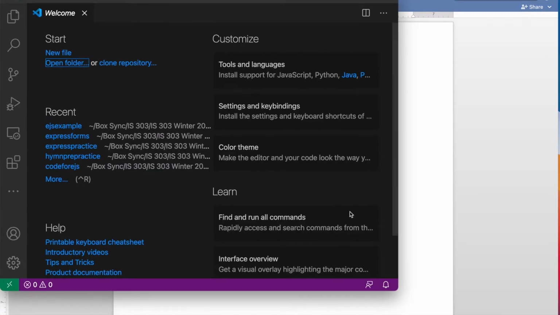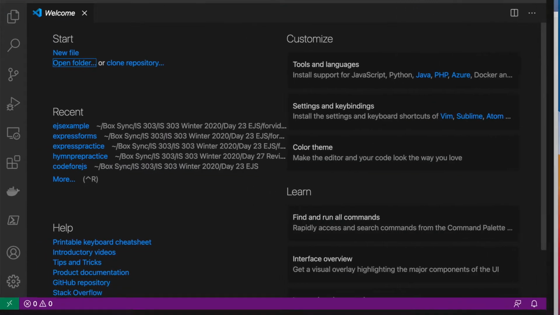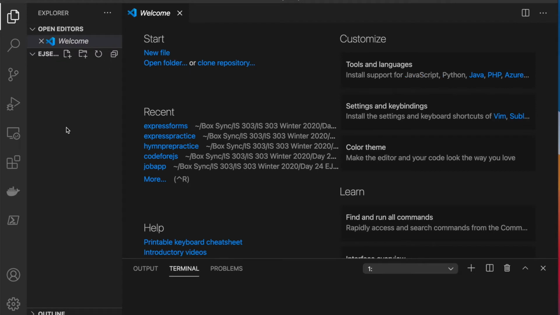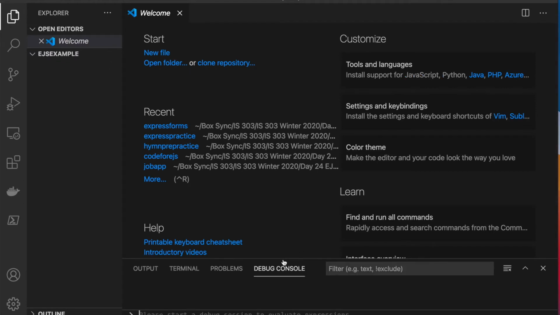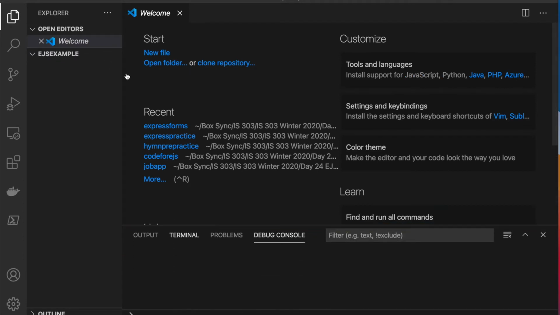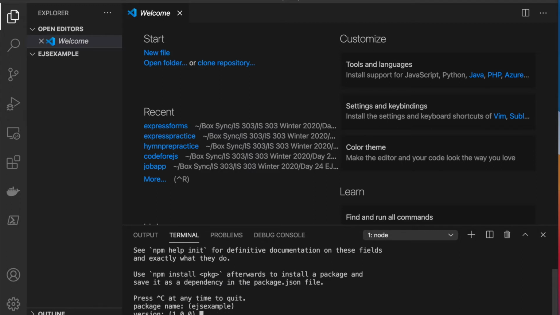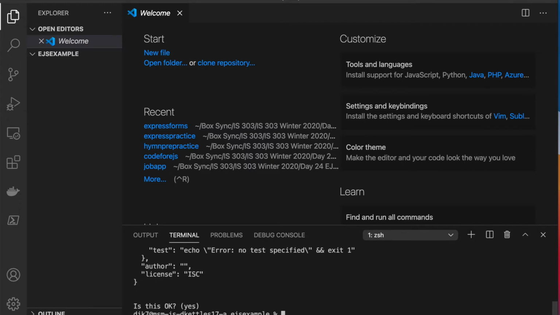Okay, so let's get started with an example. First, I'm going to open up Visual Studio Code, and then I'm going to open up a blank folder that I've recently created. And I want to set this up for an Express application. So I went to Terminal, opened up a new Terminal window, and I'm going to do npm init to set things up. I'm going to take all the defaults this particular time, and then I'm going to do npm install express.